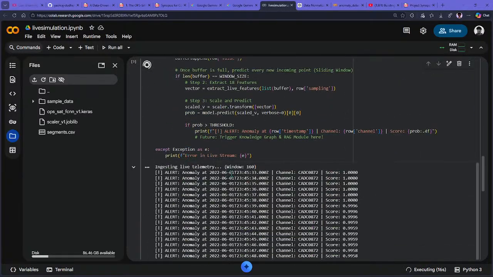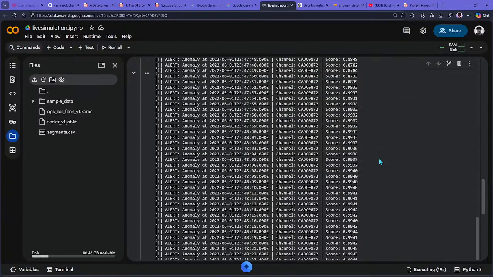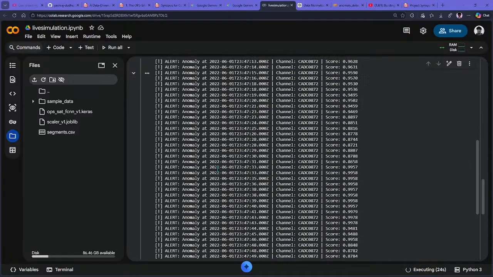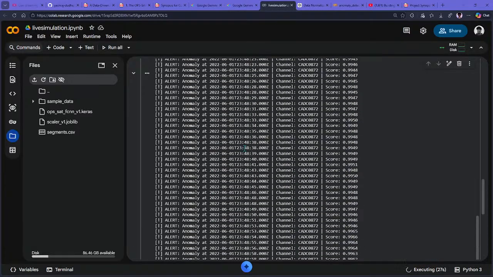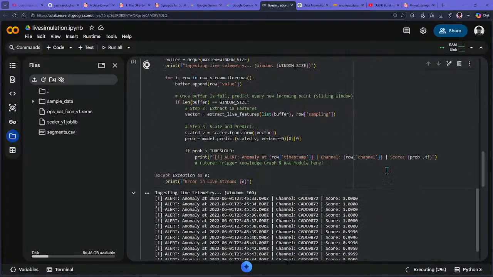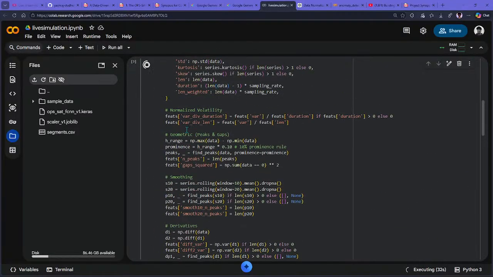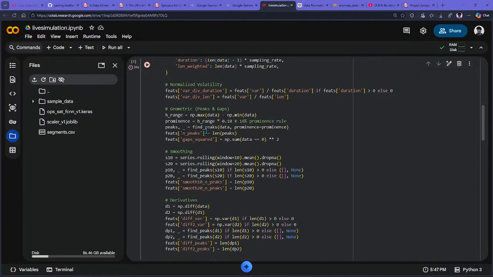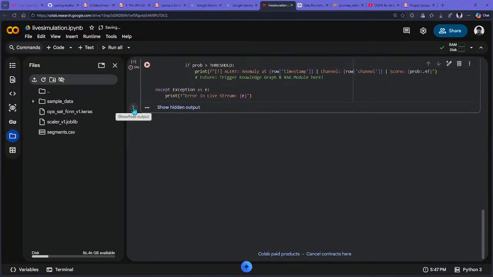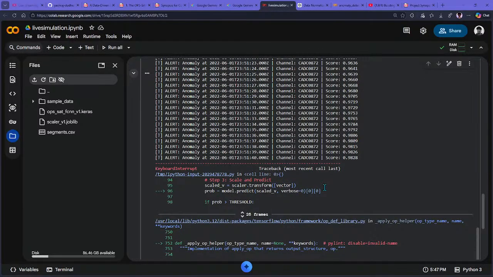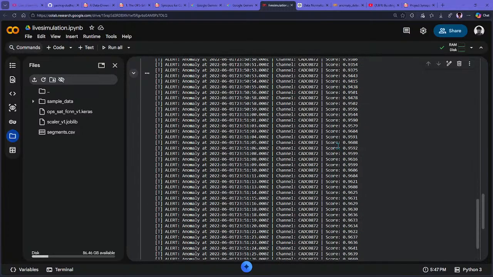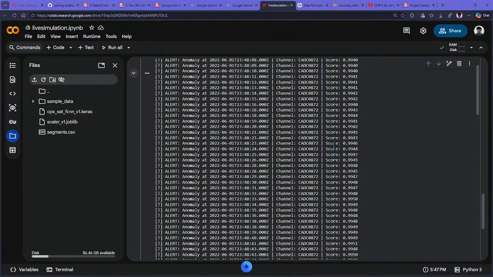Okay, I mean, it's doing its work. Good, good. Keyboard interrupt. Now it's assigning the score, alert anomaly at channel 00. We'll actually see if this is true.